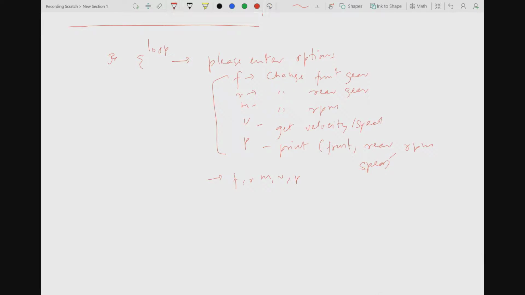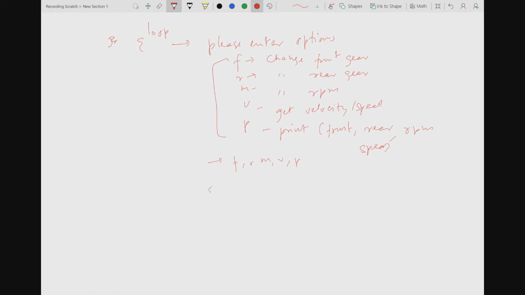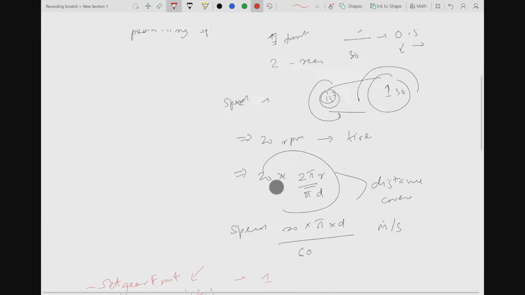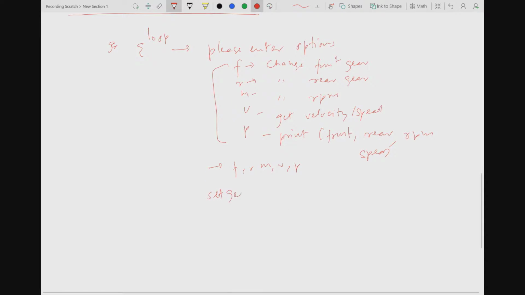You will enter one of these, and then you are going to get asked, for example, if you ask for change front gear, then you will ask for what's the new gear that you want, and once you get the new gear, you are going to use your function, set gear front or rear, to set the global variable. Okay, you are not supposed to directly change the global variable. You'll use the function to do that.